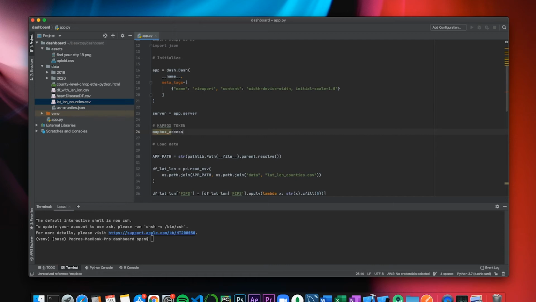The next step will be to import our access token from Mapbox. For that, I'm going to create this variable called mapbox access token, which is going to contain my access token to use their service.